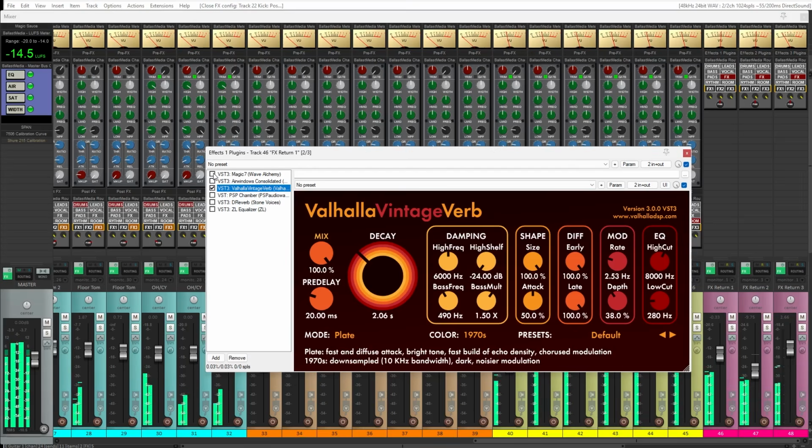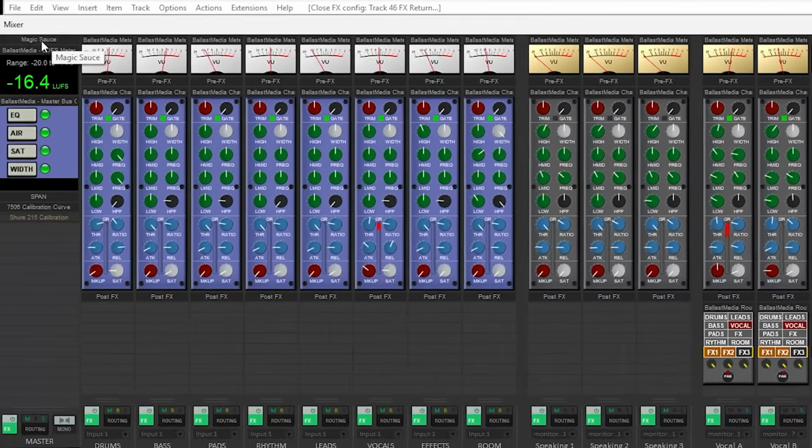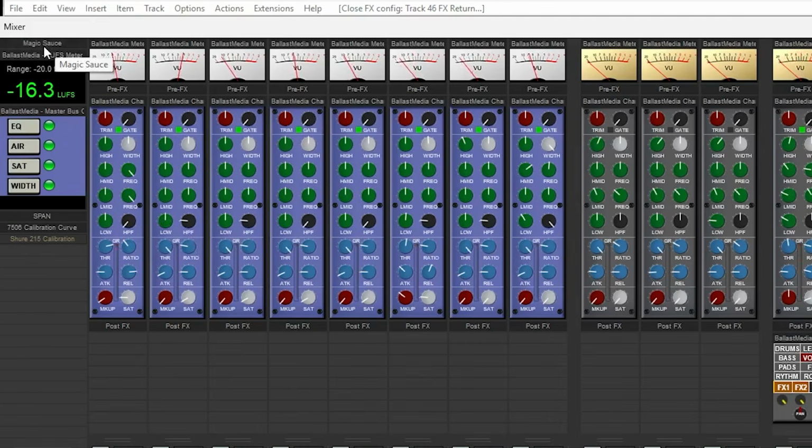It will give you a similar result, but I really do think the Vintage Verb plugin is worth the cost. It's just a great sounding reverb. On the master bus, you'll get this magic sauce container that contains my master bus plugin chain.